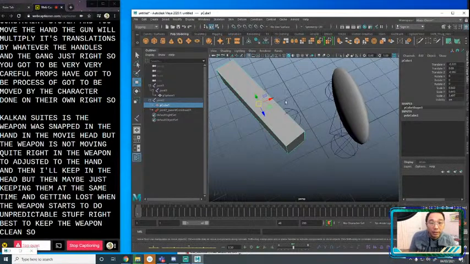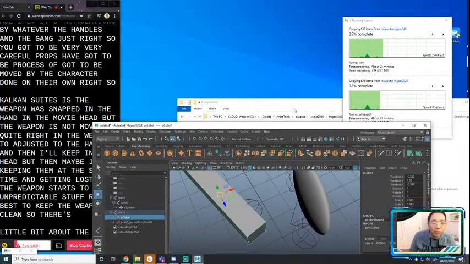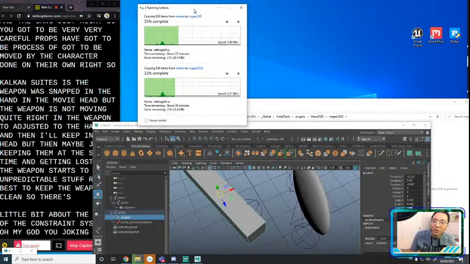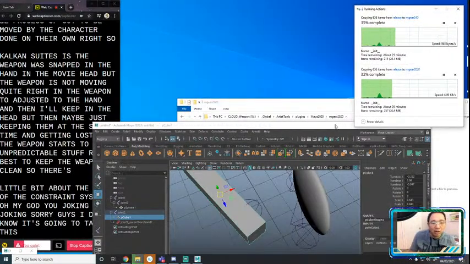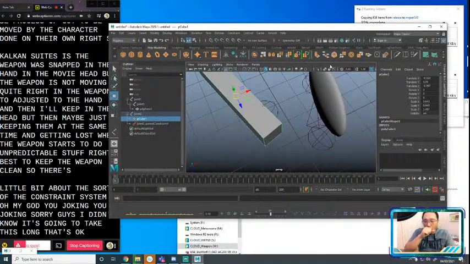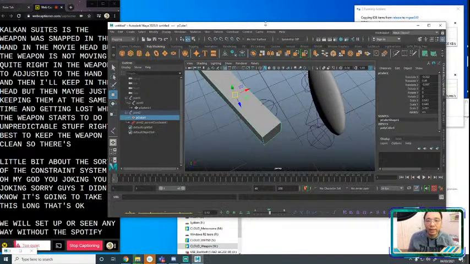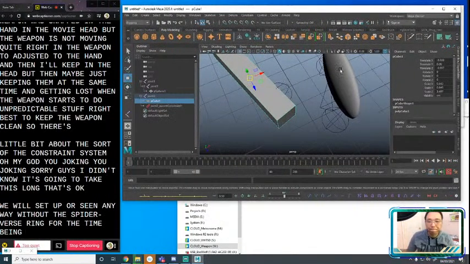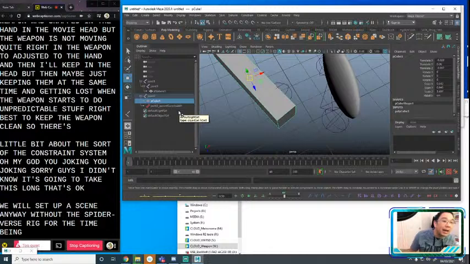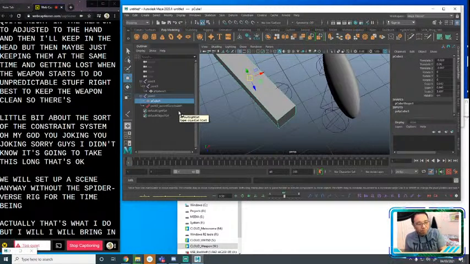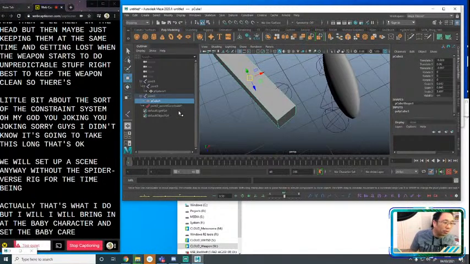Okay, so there's that. Let's check our progress on our M Gear tools. So that's a little bit about the sort of the constraint system. Oh my God, you're joking. Sorry, guys, I didn't know it was going to take this long. That's okay. We will set up our scene anyway without the Spider-Verse rig for the time being, right? In fact, actually, that's what I'll do is I'll open up a prior scene, but I will bring in the baby character and set the baby character up so you know exactly how that works.